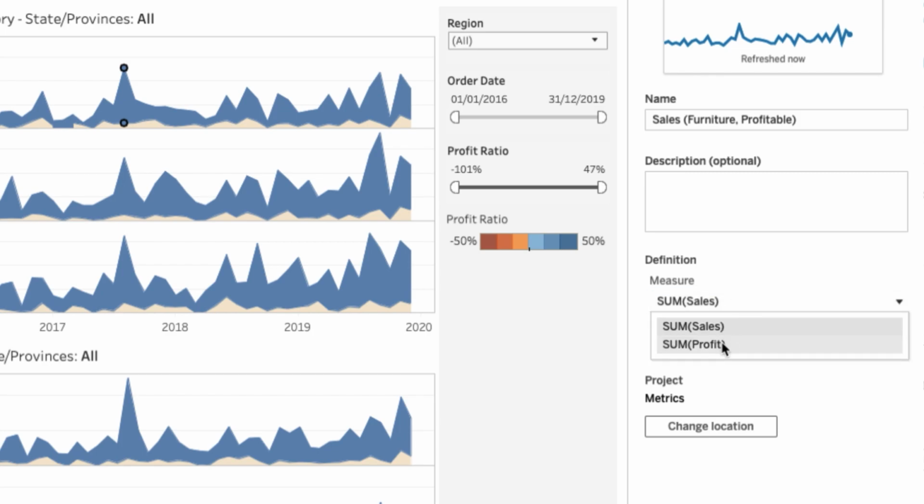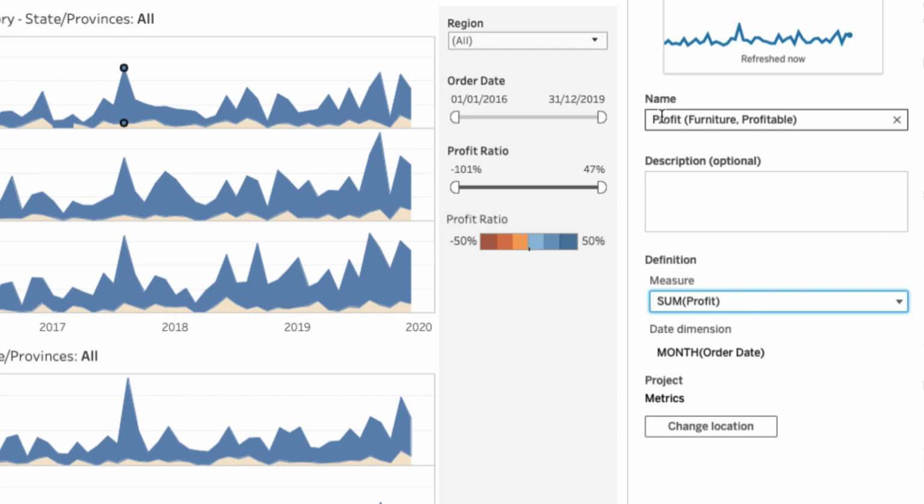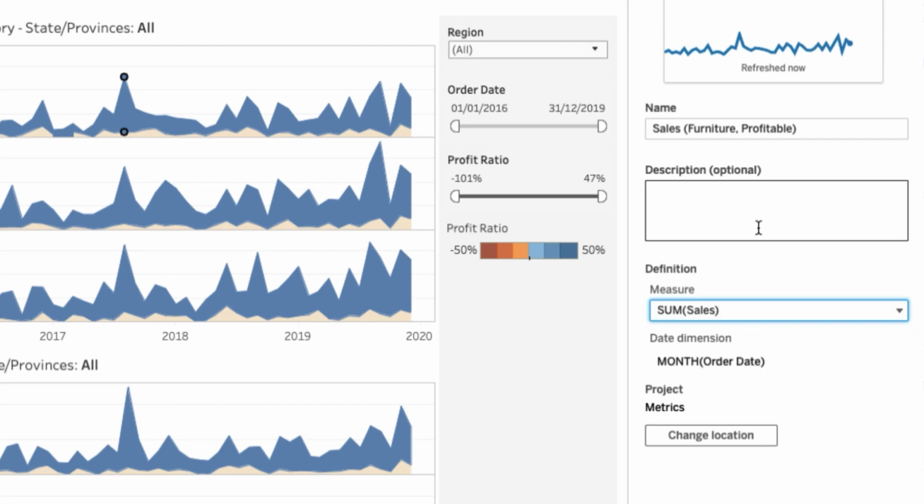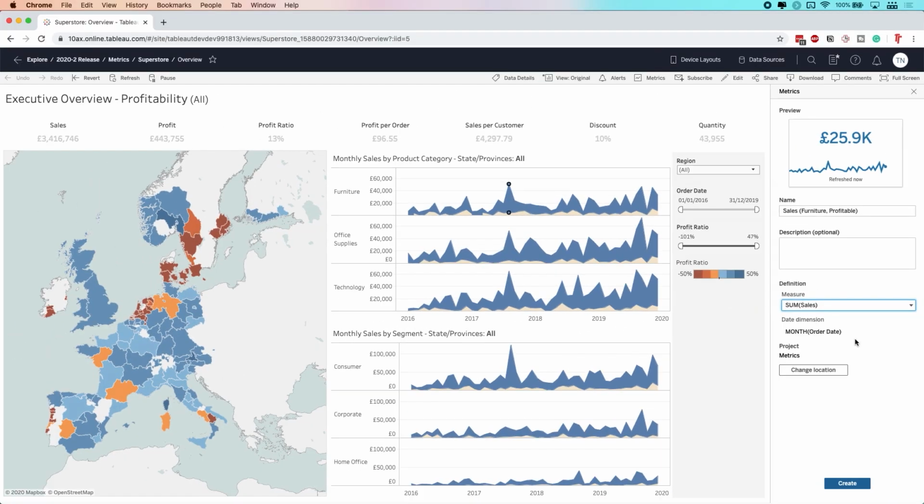Now I can change this metric. If I select profit, you'll see that this profit item name here changes, and you'll also see that this line chart changes. If I change back to sales, you'll see those two change again.